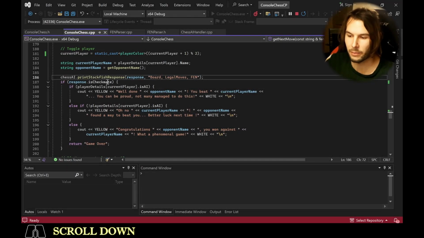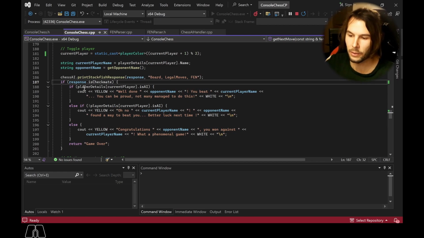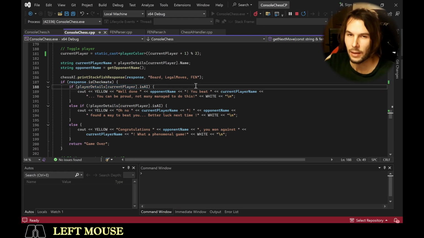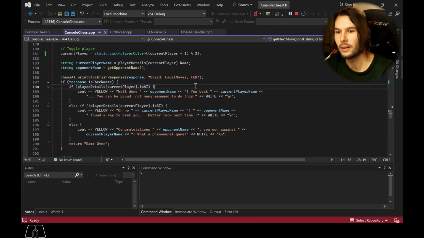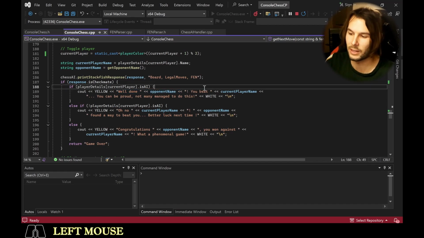So now we have some values we can extract from the response. And the response, first of all, is checked for whether or not it contains a checkmate. If we have a checkmate, we look for if the current player is an AI. If the player is an AI, our opponent has won. So in this case, the player has won. So we just simply tell him, okay, well done, you just beat Stockfish or whatever. You can be proud, not many managed to do this.